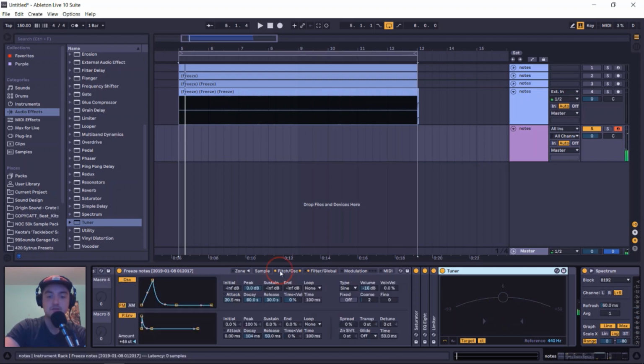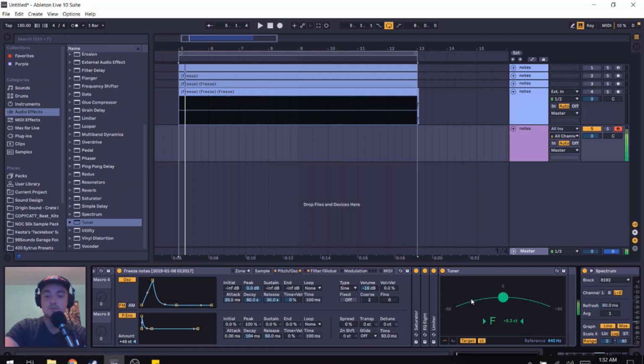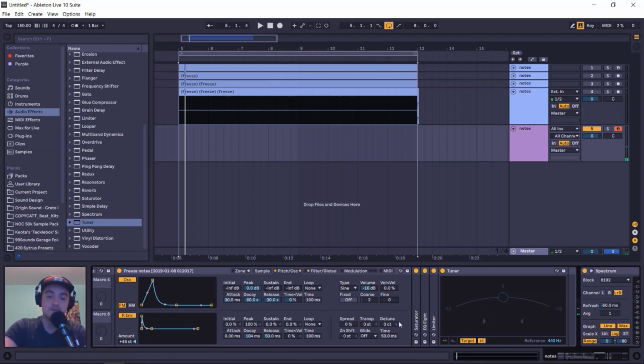That's close enough, and I'll show you an example of it being out of tune. See, it's very sharp here, and it's not really going towards the center. You can hear it too. It sounds dissonant. Got pretty lucky there. We can just leave it on 0. But if it was off, you could play with this fine knob, and you can nudge it back in.